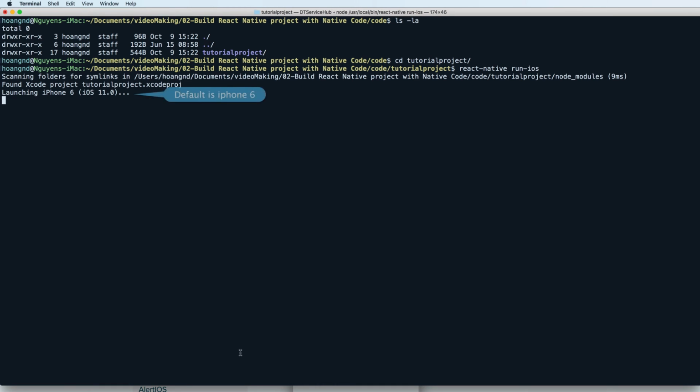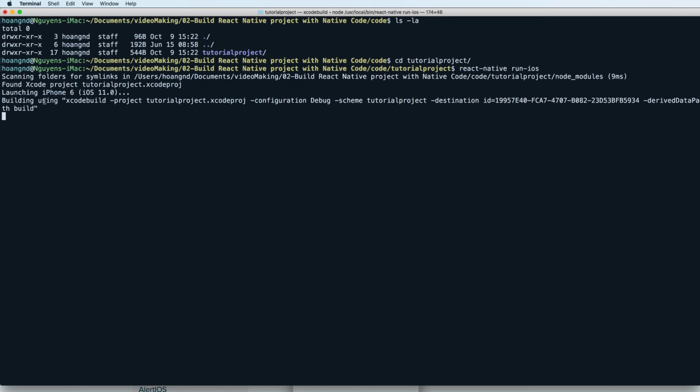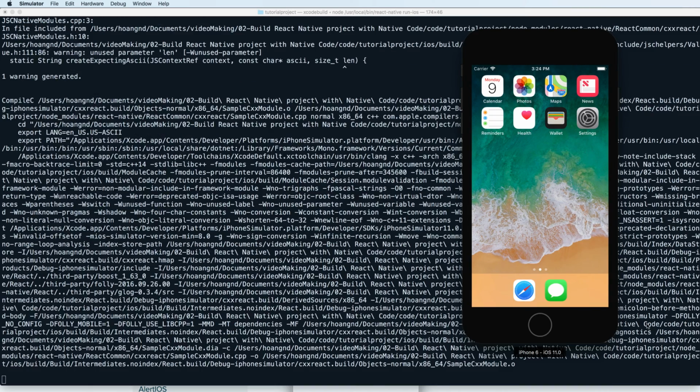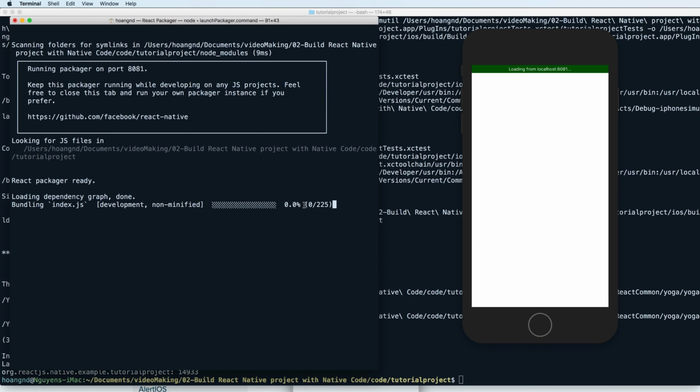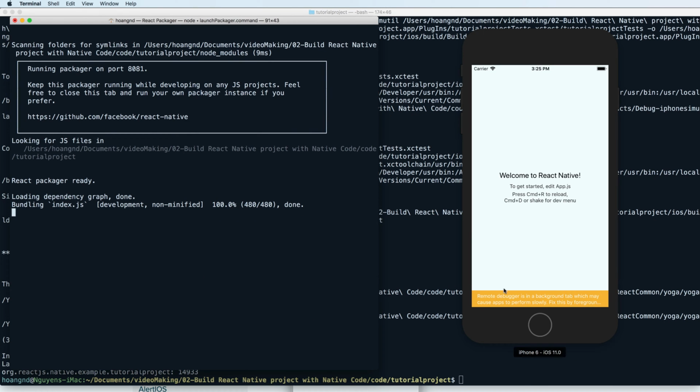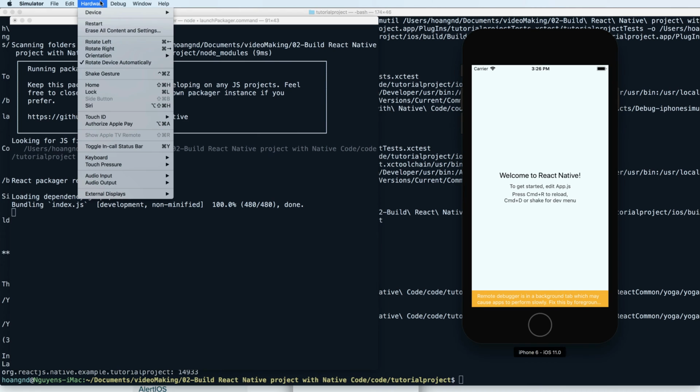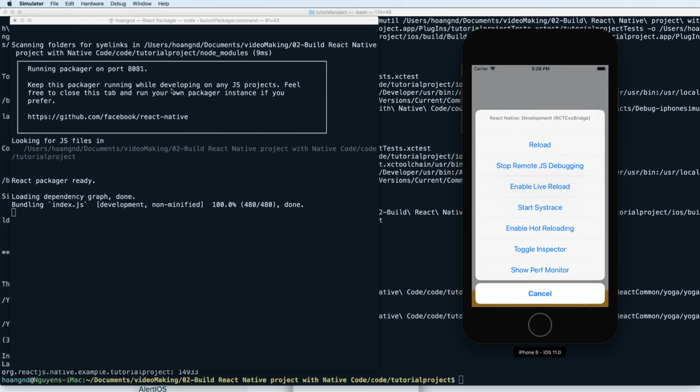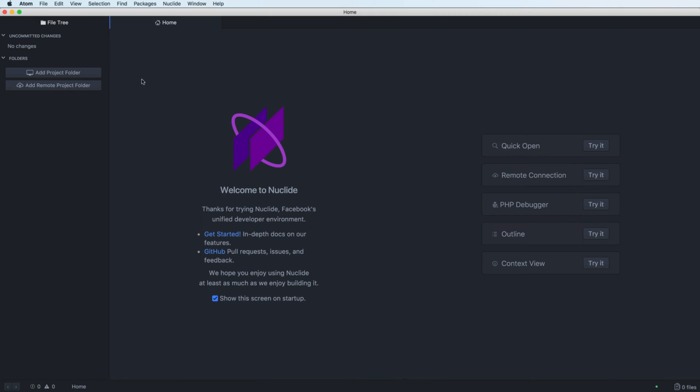And you can find that Xcode opens with the default iPhone 6 and iOS 11. Then it opens the simulator. Inside the simulator, you can see the remote debugger to debug in your browser or in your Chrome browser. And you can also search to enable live reload. Live reload means that when the code is changed, the output will be changed immediately.